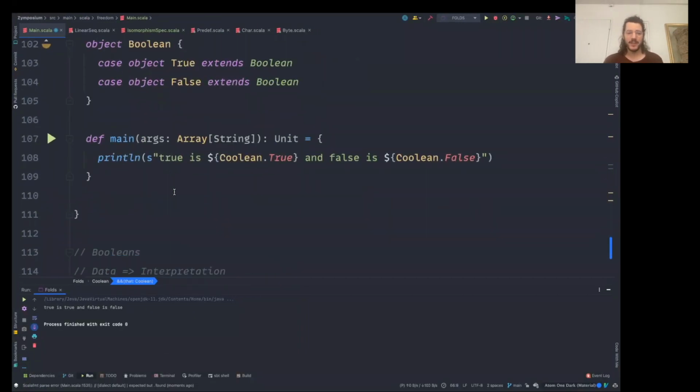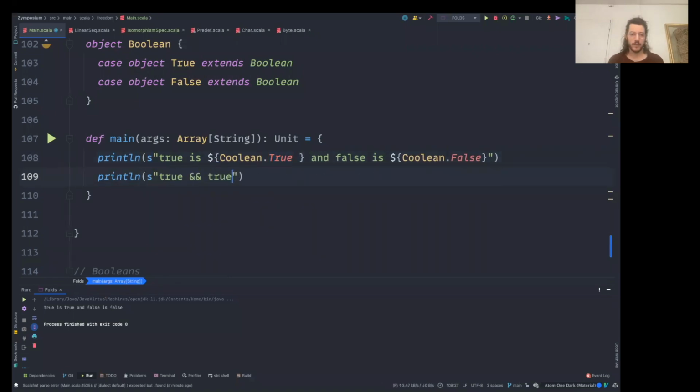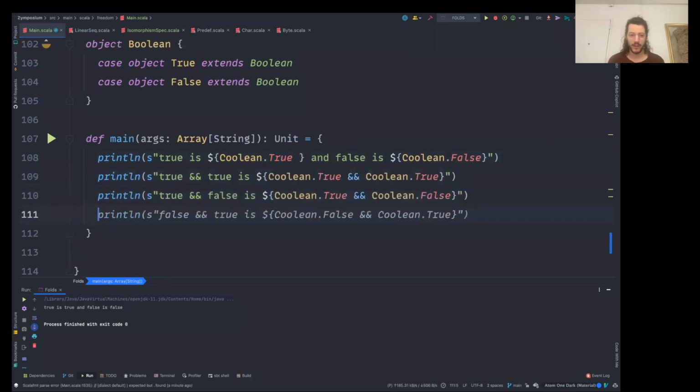So now we can do things like, all right, let's print out some more examples. True and true is this. Let's just get Copilot to help us out.